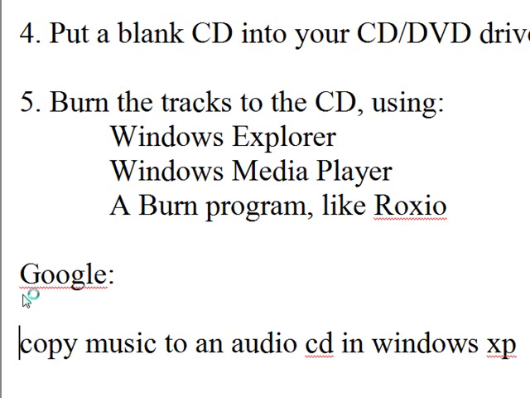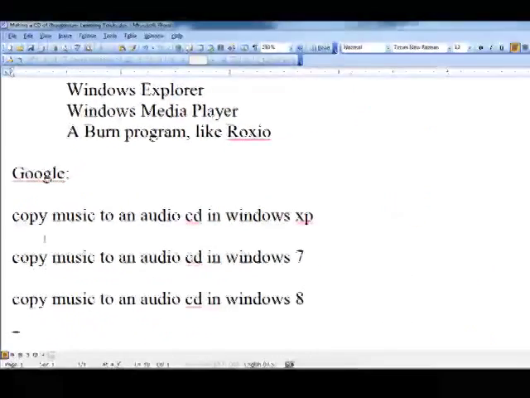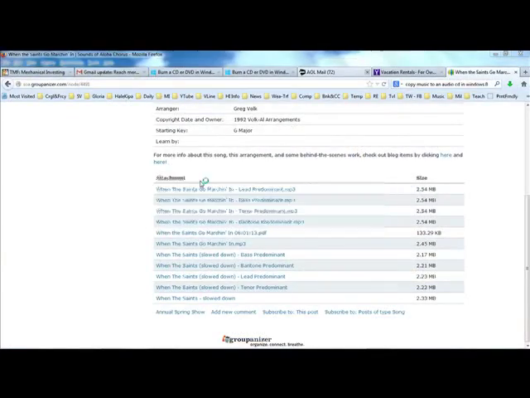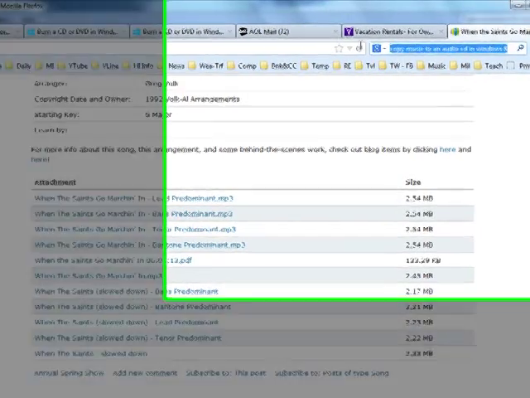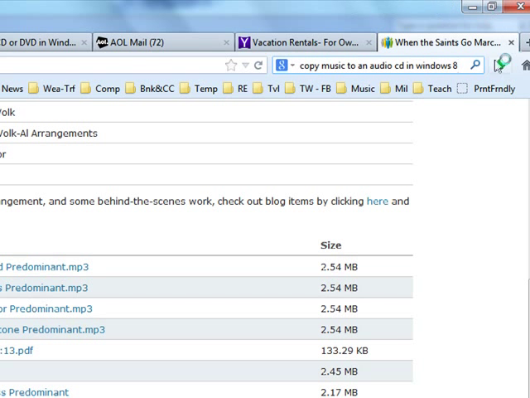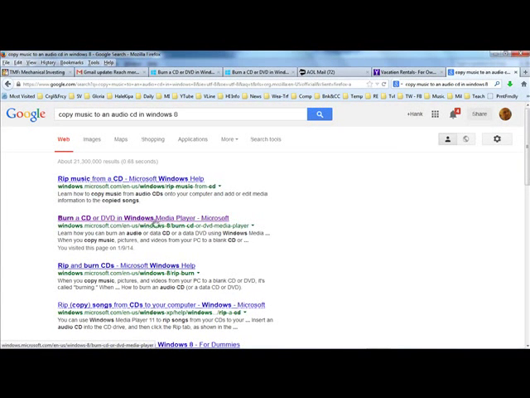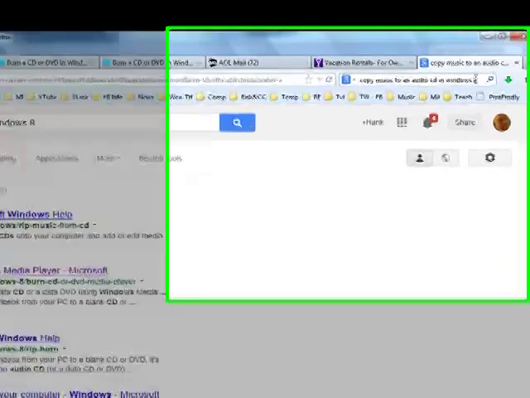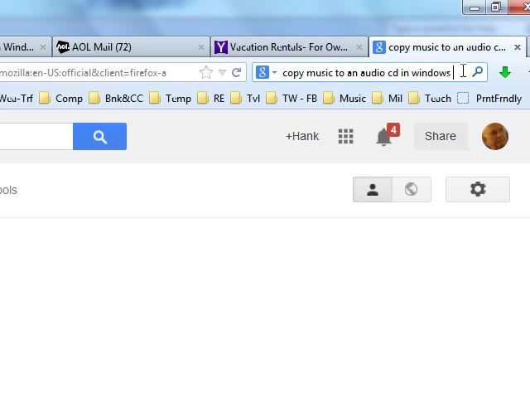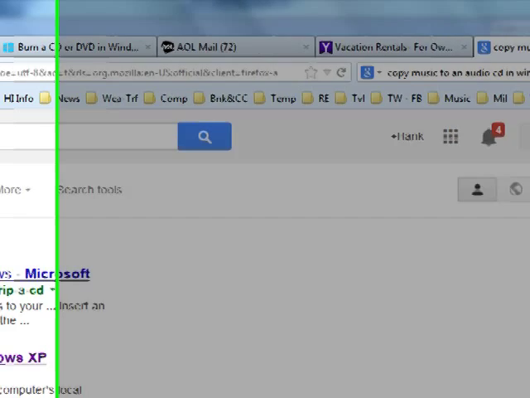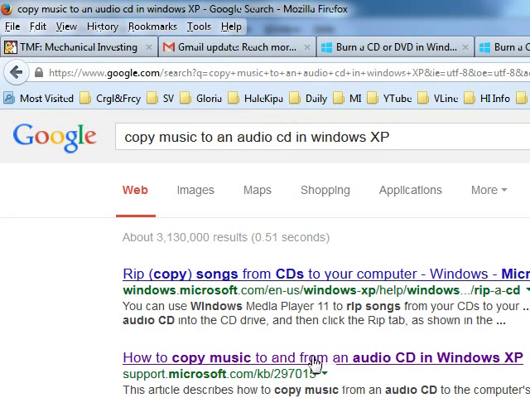Google is your friend, and you can type or copy one of these things into the search place in your computer. I'm pasting it in there now, and then I will click the search button, and I will find how to burn a CD or a DVD in Windows Media Player for Windows 8 or Windows XP or Windows. I picked 8 this time, but all you have to do is change the 8 to XP and search again, and you will find how to copy music to and from an audio CD in Windows XP. And when you click here, you'll get detailed directions as to how to do that for your particular version of Windows.